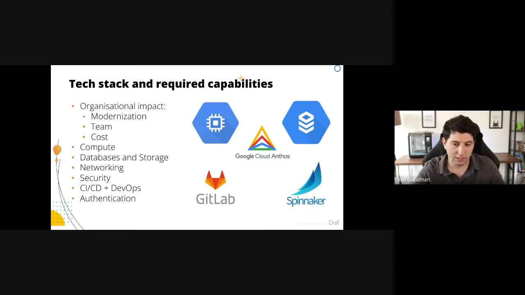Running CI/CD and DevOps, right? For a lot of companies, it's a new challenge. How to do this properly, how to securely build images, containers, deploy them across environments, monitor those environments, learning tools like GitLab or Spinnaker for your CD tooling.